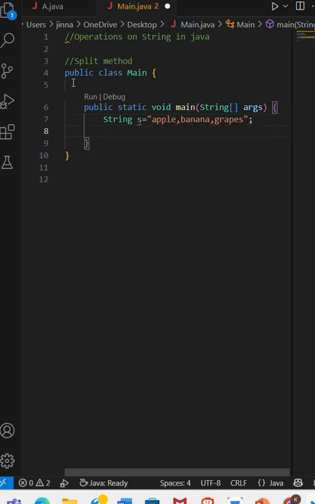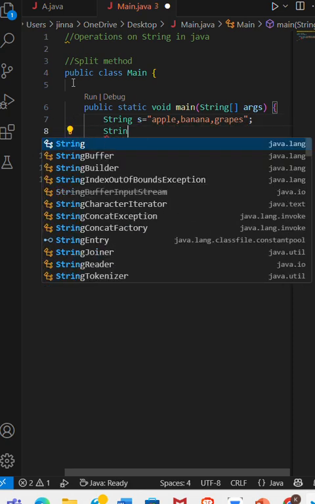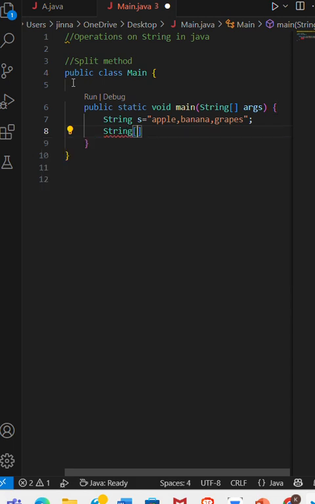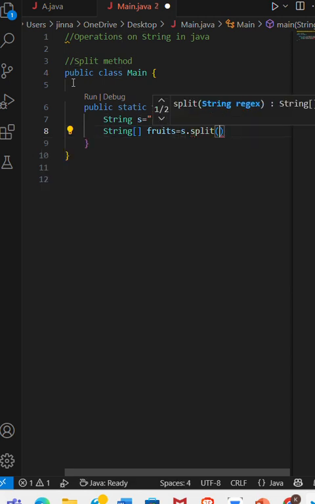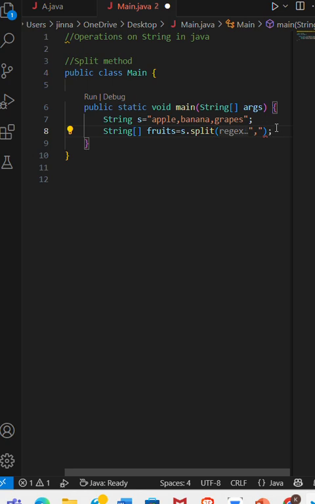Let's do one thing. Let's create an array of string kind, and give the name fruits. Now you just need to use the split function and give the comma, so that it can separate at the comma.